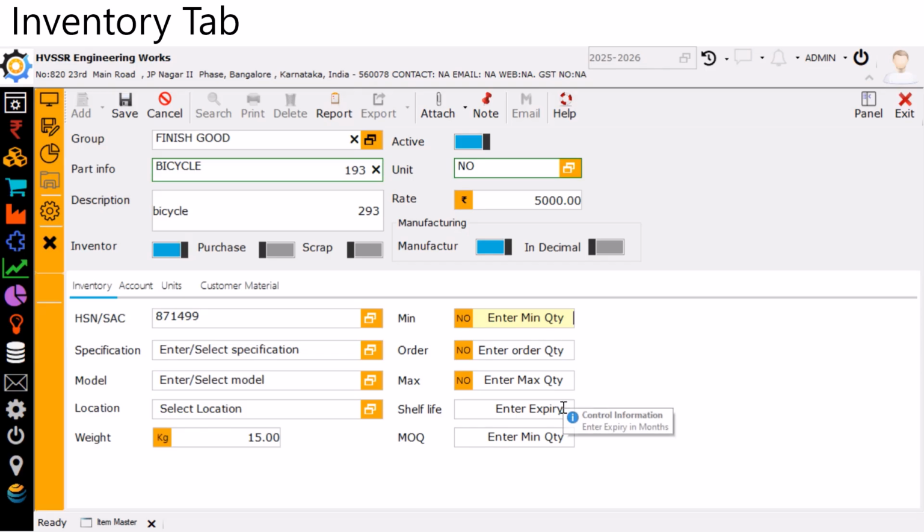If this part has a shelf life, enter it in months, for example, 3 or 6 months. Enter the default minimum order quantity, MOQ, for purchasing, manufacturing, or sales. This is optional, you can leave it blank or set it to 0. We've now covered the most critical part, which is deeply integrated with our intelligent system.